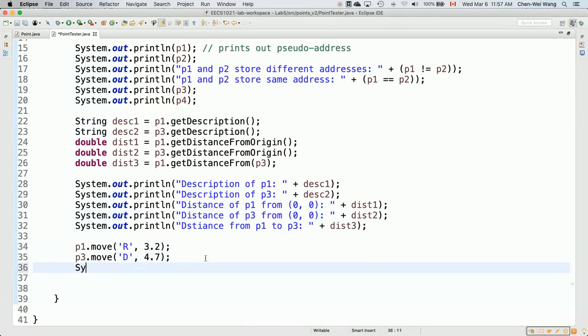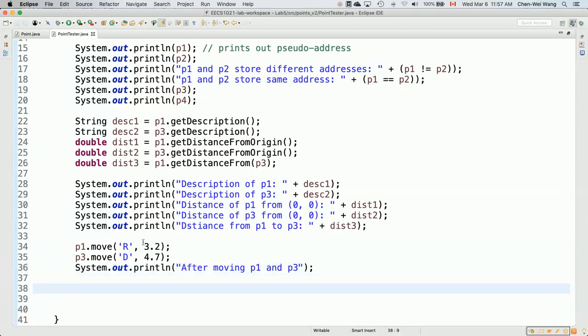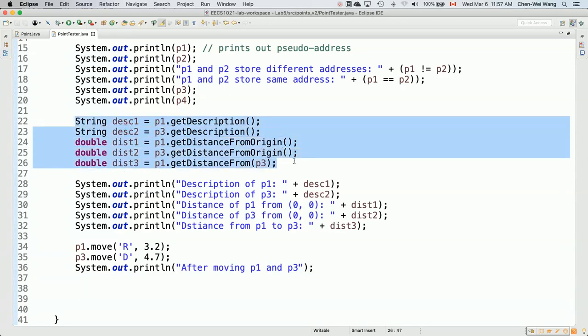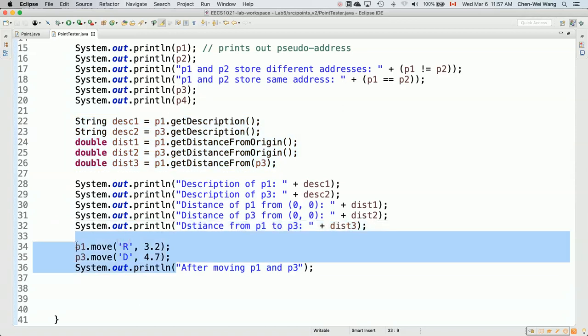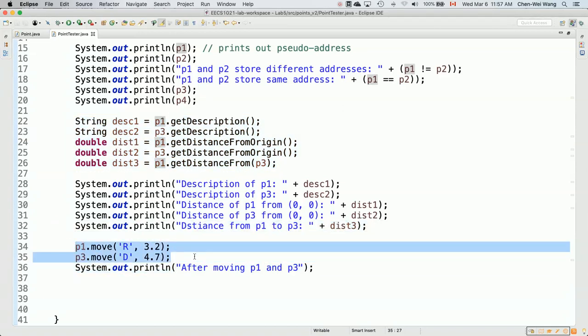So we can say System.out.println. I would say after moving P1 and P3. And then after that, what I would like to do is to see what's going to be the output from all the accessor method calls. Compare this block of code, calling all these accessor method calls, with them before the mutator call versus after this mutator call. Okay, that's what I would like to do.